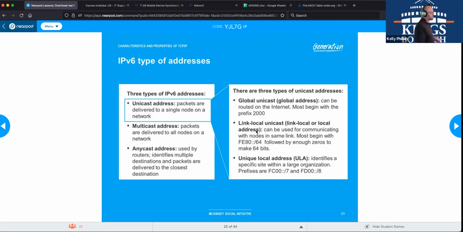And then we have our multicast, which is where packets are delivered to all nodes on a particular network. They don't actually have a broadcast for IP version 6. And you have an Anycast, which is used by routers, and it identifies multiple destinations.